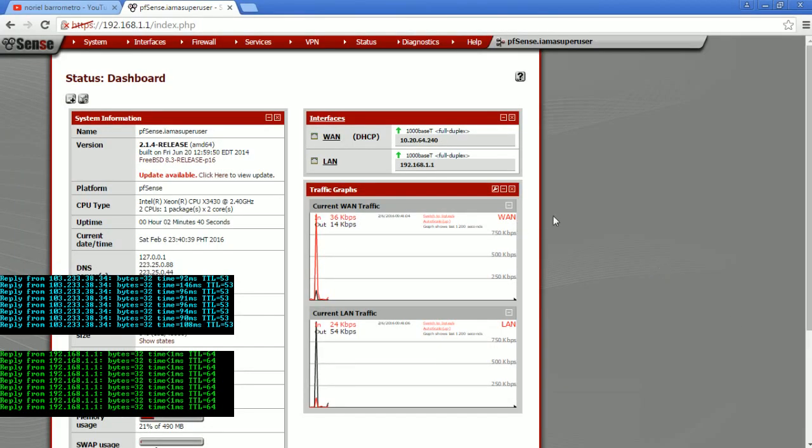So as you can see, I didn't change anything here. I didn't change any configurations yet on my pfSense. So it's all running on default settings, default setup.